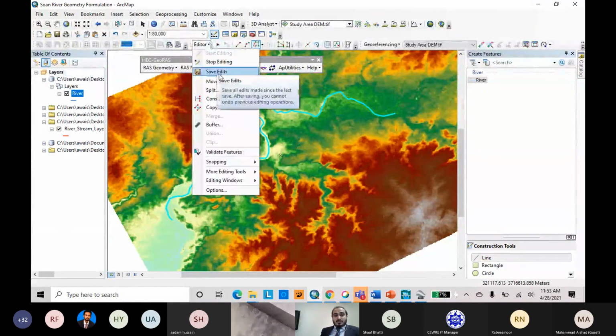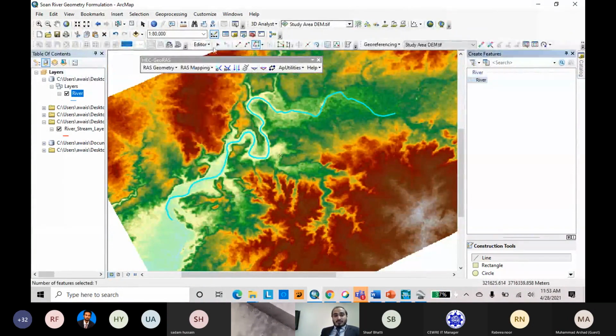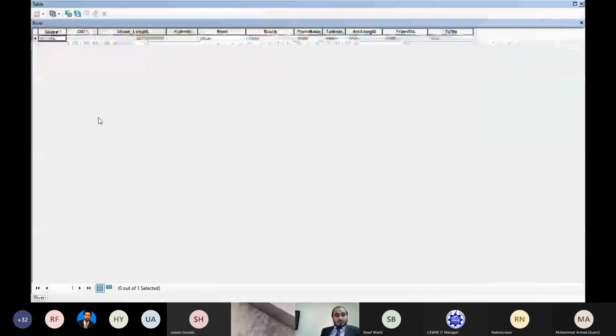Okay, save edit, and then stop edit. We will turn off this feature. Let's see what we have got. We have got the shape length. What if you double digitize your feature? Just add up the values here. Nothing.